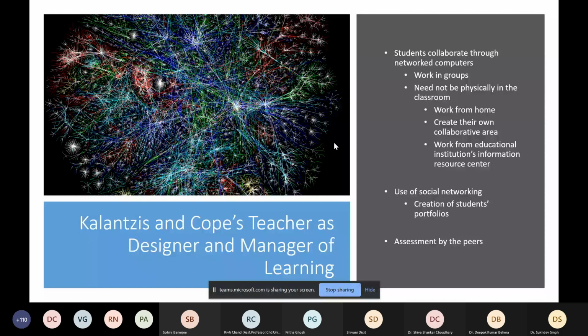But now the teacher becomes merely a facilitator. The teacher's job is to provide something to the students as far as ICT is concerned, through the ICT. According to Kalensis and Co., they gave the model of teacher as designer and manager of learning. So, as teachers, we design learning by using these different tools in ICT.